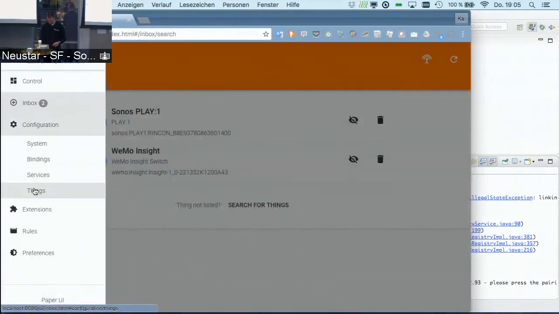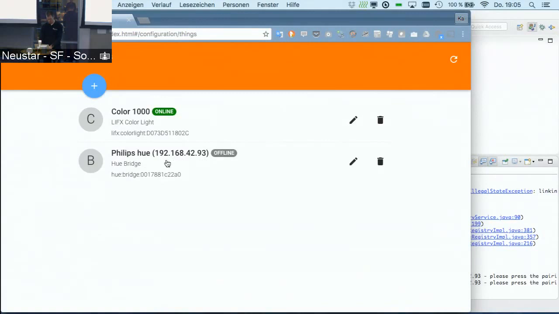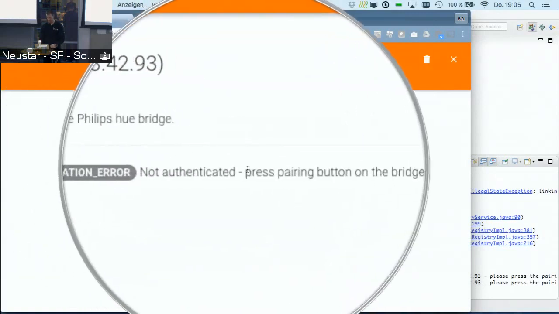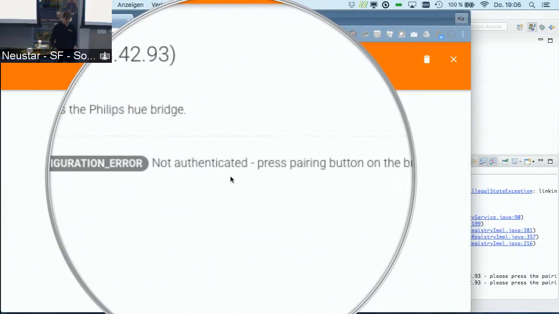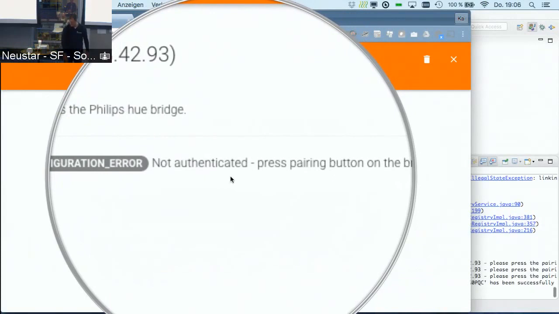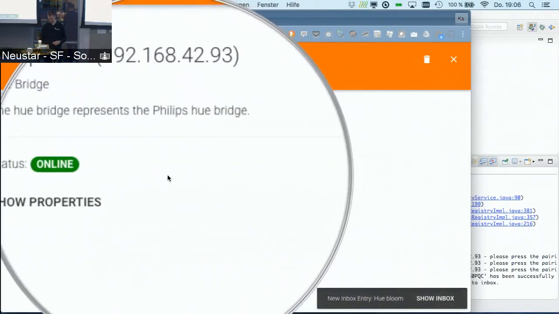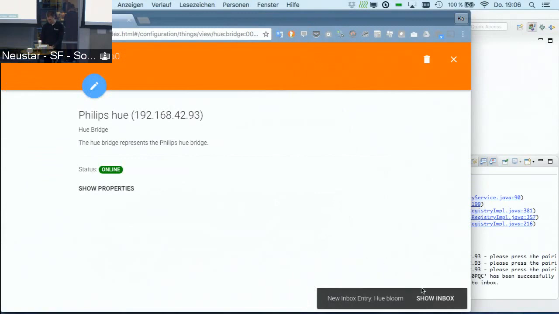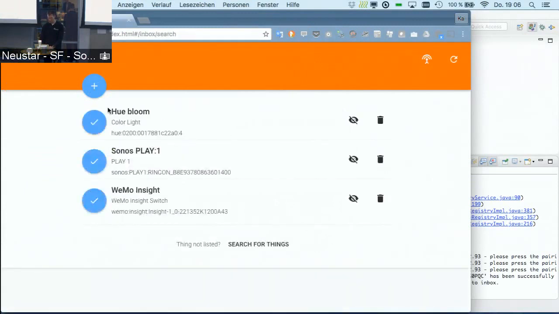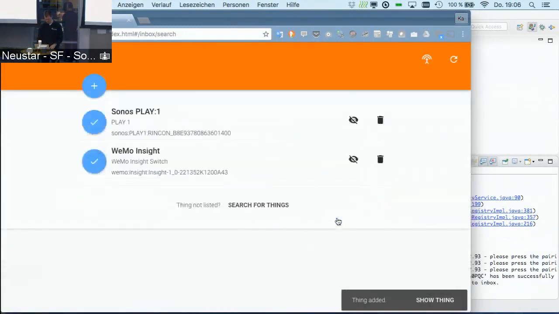So let me go to things where this is. We see it says it's offline, and it says here not authenticated. Press pairing button on the bridge. Well, let's do that. So just pressing there should be enough, because openHAB tries every 10 seconds now to re-authenticate with that. And if we're lucky, yeah, there we go. It says now it's online. And we also see there's a new inbox entry, a Hue Bloom, which is exactly this device, because now openHAB was able to read the lights that are registered on this bridge and find that here. So we say let's add that as well.